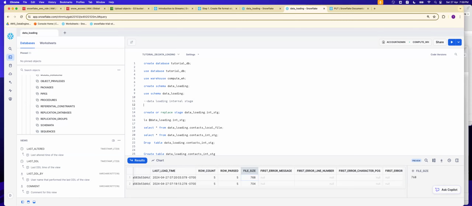Fair enough. So internal stage is primarily used. See, this is again, they will test you in certifications. Internal stage is primarily used when you are loading the data from your programs. So these data files do not have an external interaction. These data files are actually created as a part of your program itself.